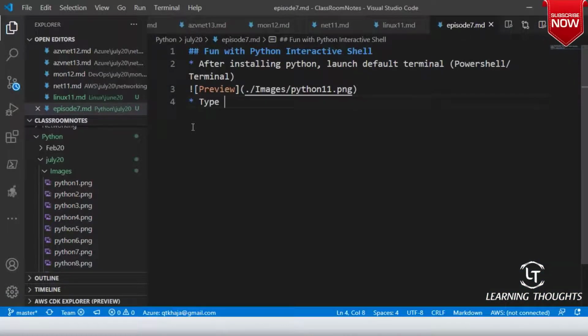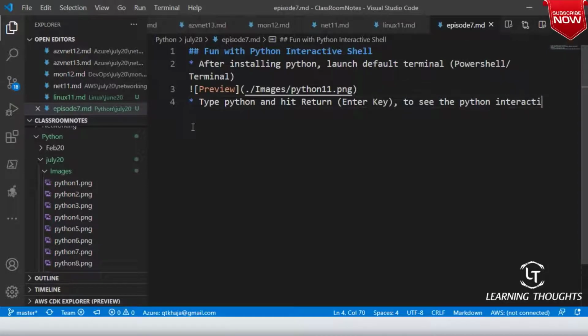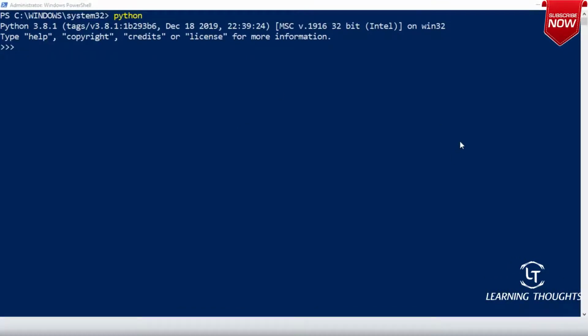Type Python and hit return. Return is the enter key, to see the Python interactive shell. Am I clear on this? In your machines also, is the interactive shell open? Yes or no, sir? Yeah.